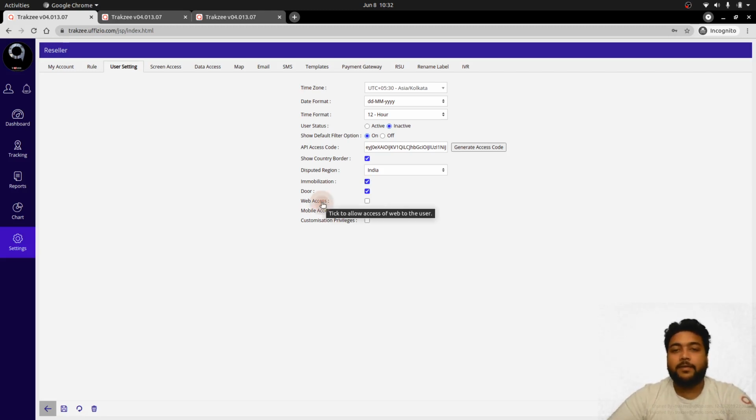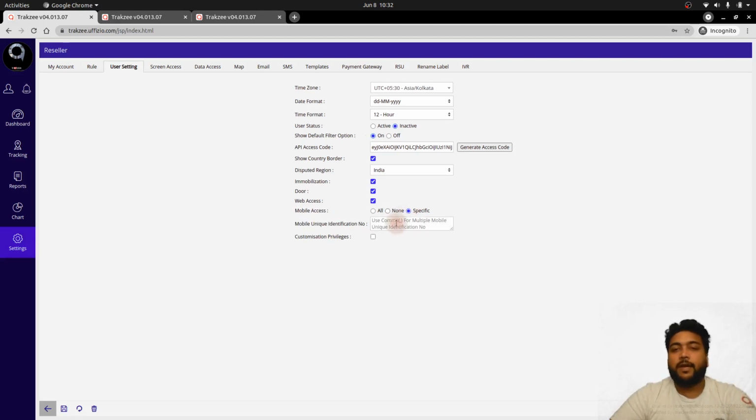Let's check another parameter, that is the web access option. When this option is enabled, this user will be able to access the web application. And likewise for the mobile application, if All is selected, this user will be able to use the mobile application. If None is selected, this user doesn't have access rights for the mobile application. It can be specified as well by selecting the specific option, and in this you can enter the IMEI number. Based on those IMEI numbers only, the mobile application access will be provided to this user.